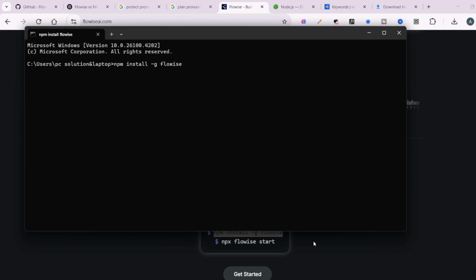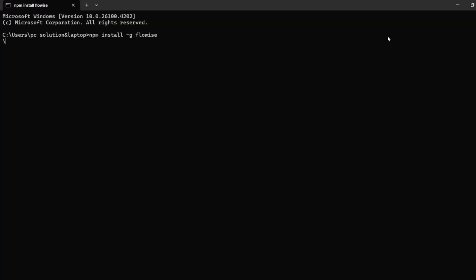The first time you visit, it will ask you to create an account by entering your name, email, and a password. Don't worry, this info is stored locally and won't be transmitted over the internet. It is used to protect your local Flowise instance. Fill out the form and click sign up, and welcome to your Flowise dashboard.